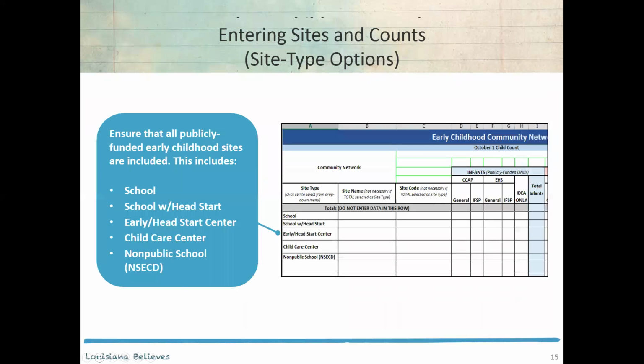You should ensure that all publicly funded early childhood sites are included. And this is to include any school site. A school with a Head Start site should be listed separately. Your Early Head Start or Head Start centers, child care centers, and your non-public schools that participate in the NSECD program. And each of these are available in the drop-down menu on your template.